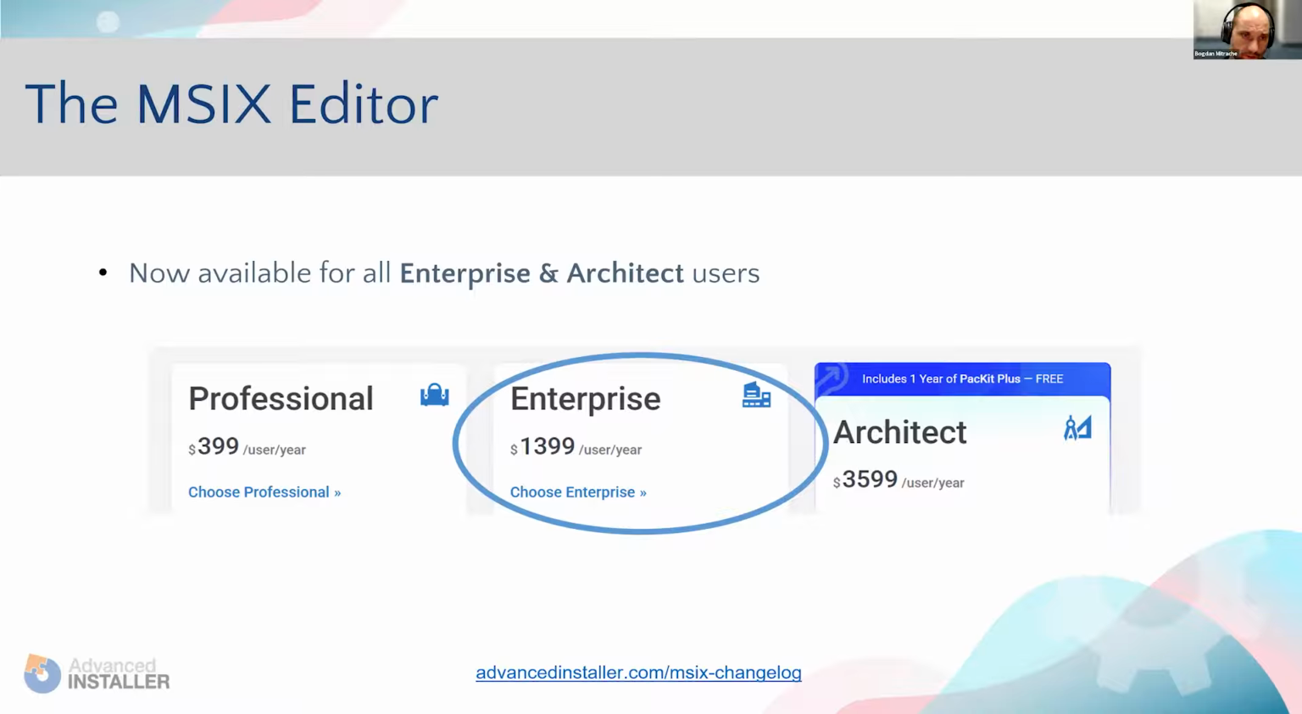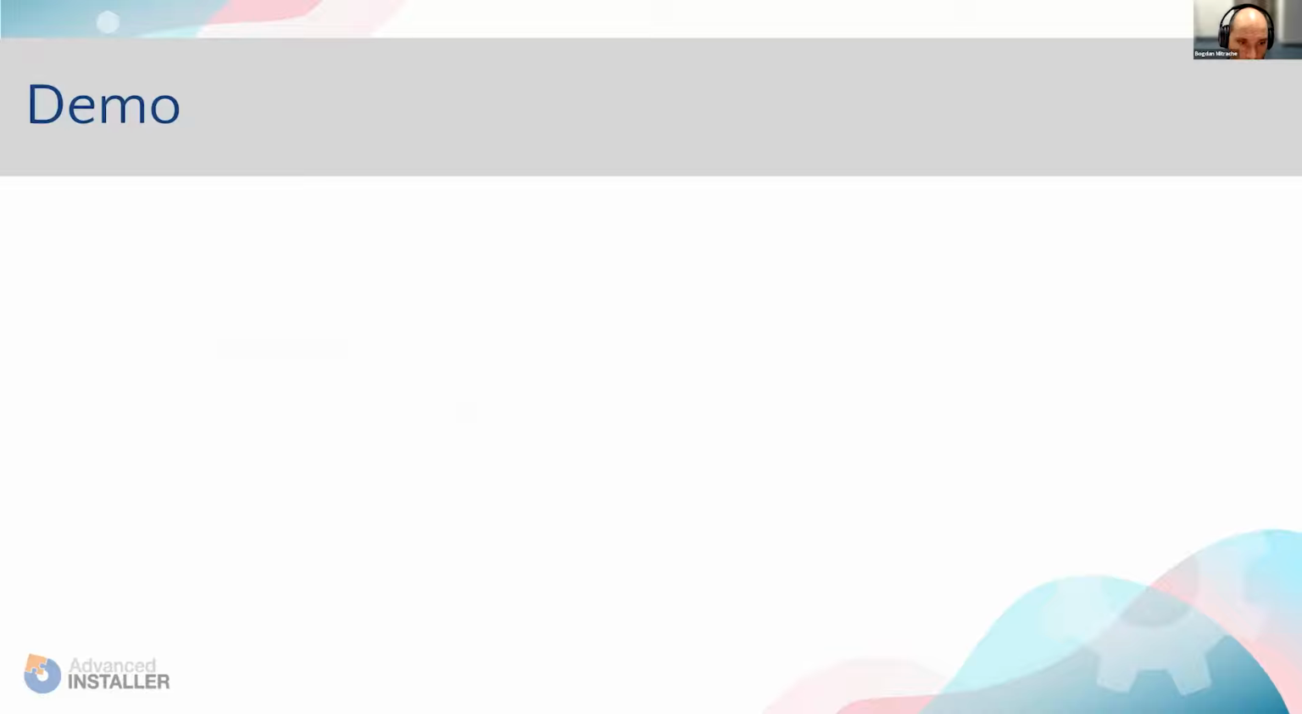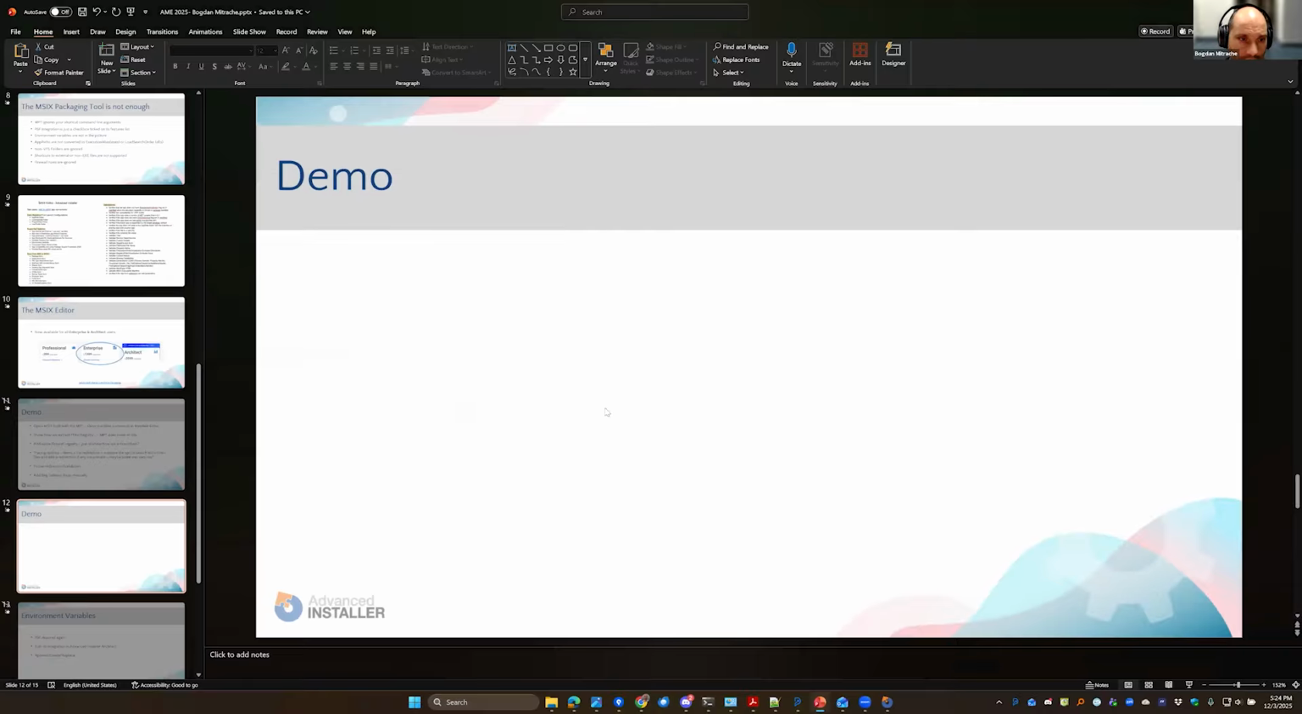But in this case, we've made exceptions to make it much more accessible for you, so you can take any package created with the Microsoft packaging tool and then fix it with our MSIX editor, as I will show a little bit later. And actually, right now it's time for our demo.